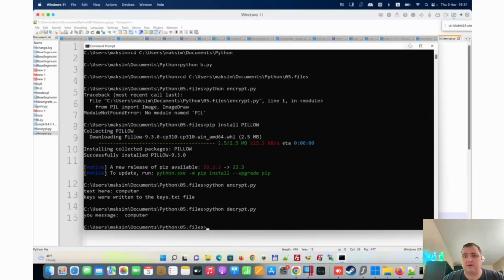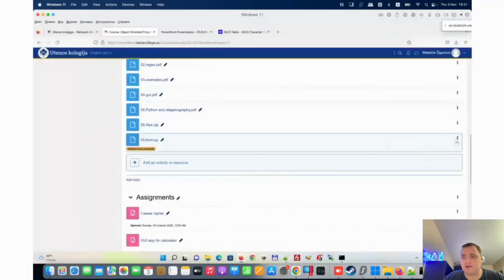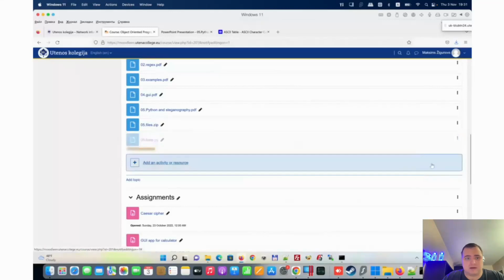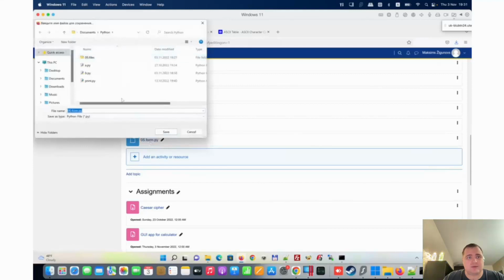So I have one file, and I will open that file for you guys. Okay, here I have that called form. I will download that. How to download that? Oh yes, this way.